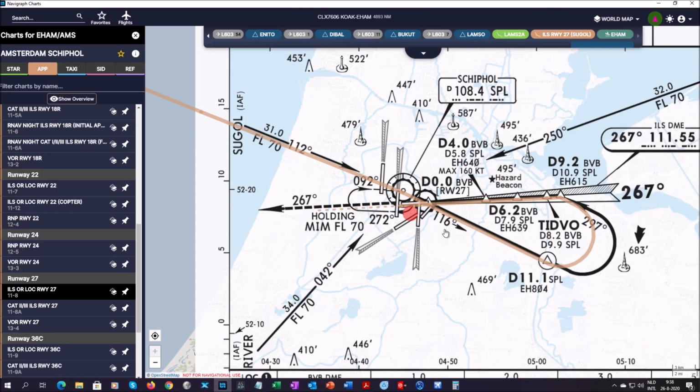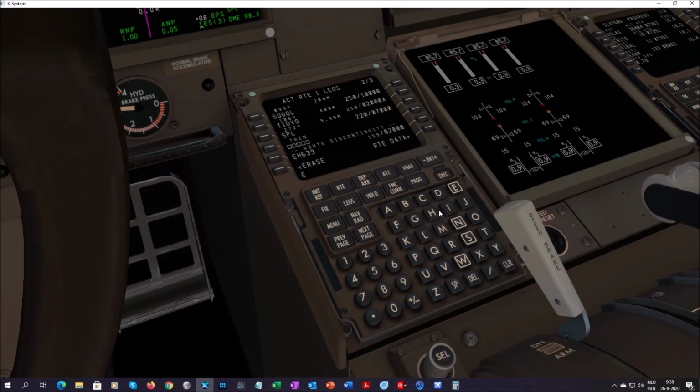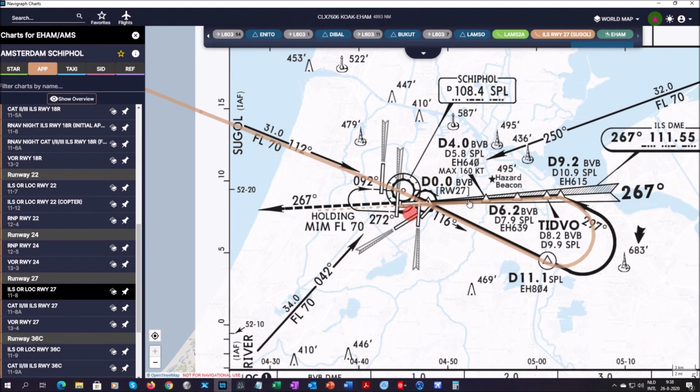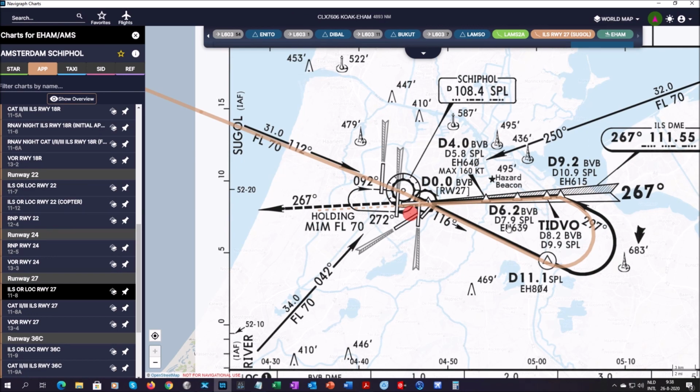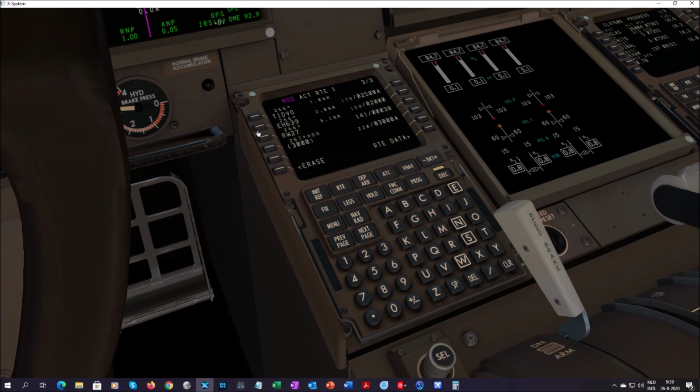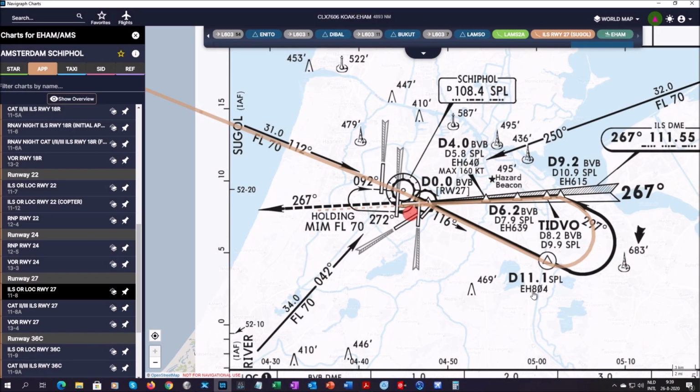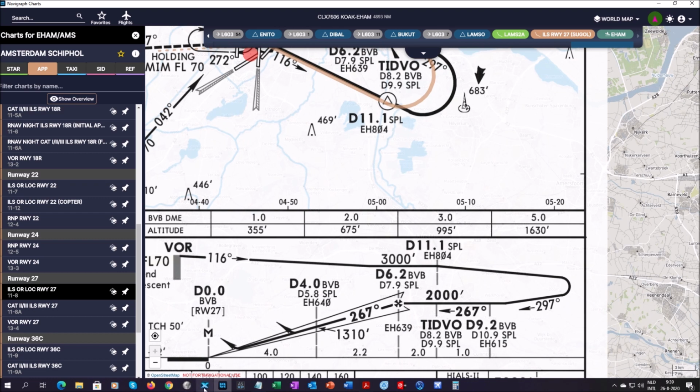After Sherpa Lima, we will fly Echo Hotel 804. And then from Echo Hotel 804 we will make the turn towards Echo Hotel 615, and then it's Tidvo. After Tidvo, we will fly to Echo Hotel 639 for runway 27, so execute this profile. So that is the approach procedure set correctly. I want to be at 804 at 3000 feet.